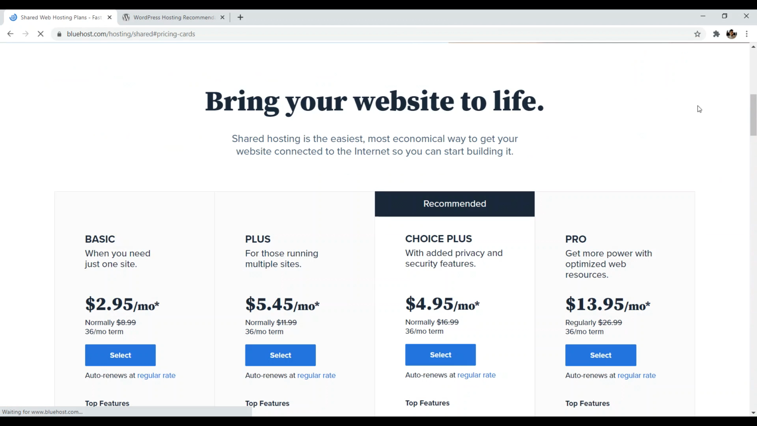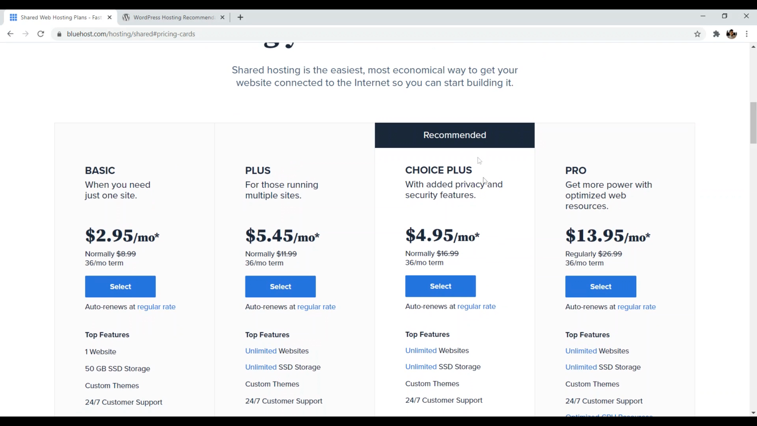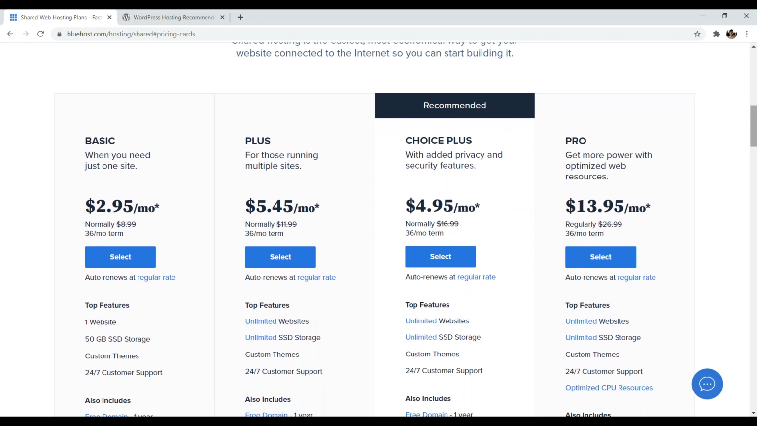Okay, so this is their pricing plan. So they have Basic Plus, Choice Plus, and Pro. Now we're building a personal website. Now if you want to build a professional blog, for example, I would definitely recommend starting with the Choice Plus plan. They got great introduction rates, and you can lock in a low price for 2 years, which is enough time to grow your website to the point where it's making money.